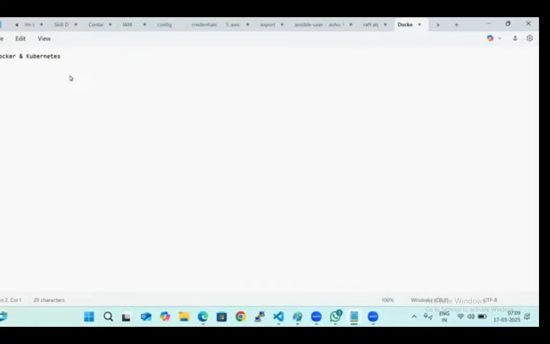Can anyone please start by introducing yourself? I don't want a very prolonged introduction. I want your name, or if you don't want to share your name, that's no problem. I just want to know your agenda for joining the Docker and Kubernetes session, why you want to learn it, and what your experience is. If you start with this, that's more than enough. So let's start.